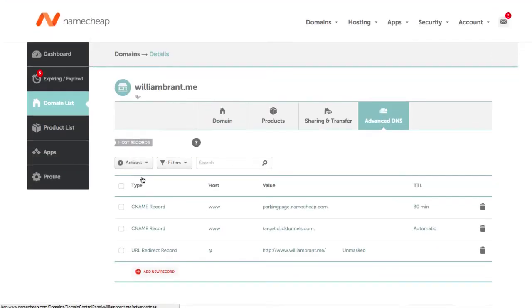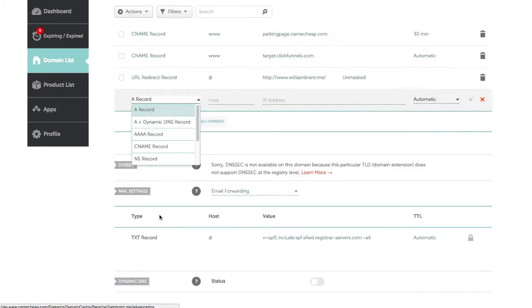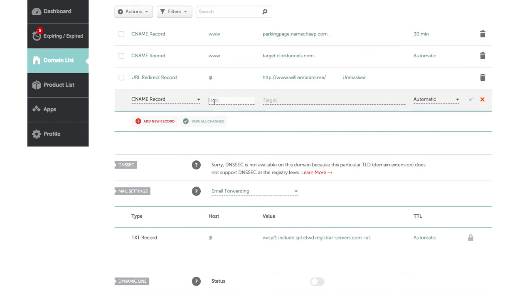and you'll want to create a new record, and that'll be a CNAME record. The host is going to be the subdomain that you want, so maybe you want the subdomain as video, and the target is going to be target.clickfunnels.com, and you just want to go ahead and add that.